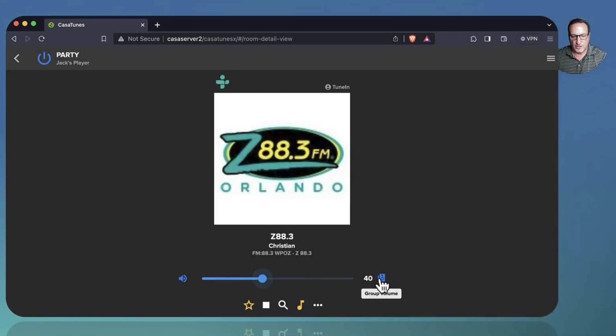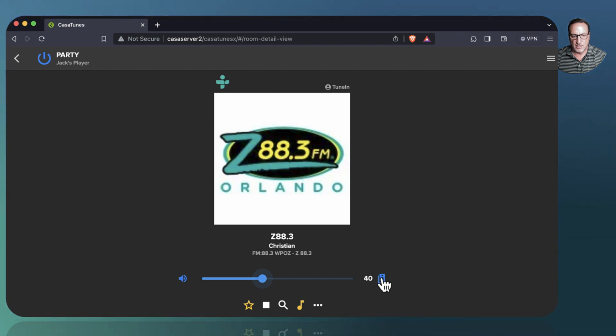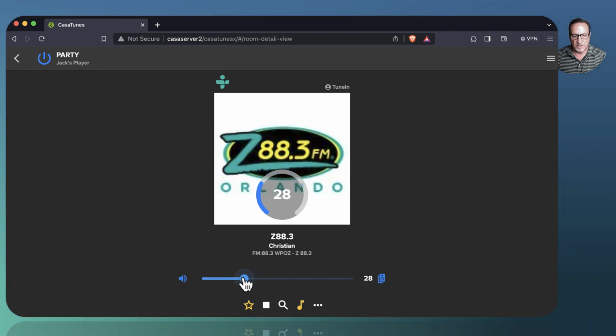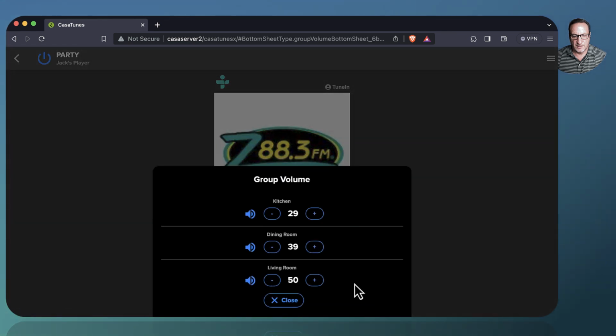So the other thing to notice is that when I change the volume using the room group volume, this is like the master volume for the room group. So this is changing the volume for all the rooms. So again, just go back over here. Takes a little bit of time to update, but you can see here that the kitchen, which is 10 less than the dining room, and the living room is 10 more than the dining room. So it's changing all three at once.